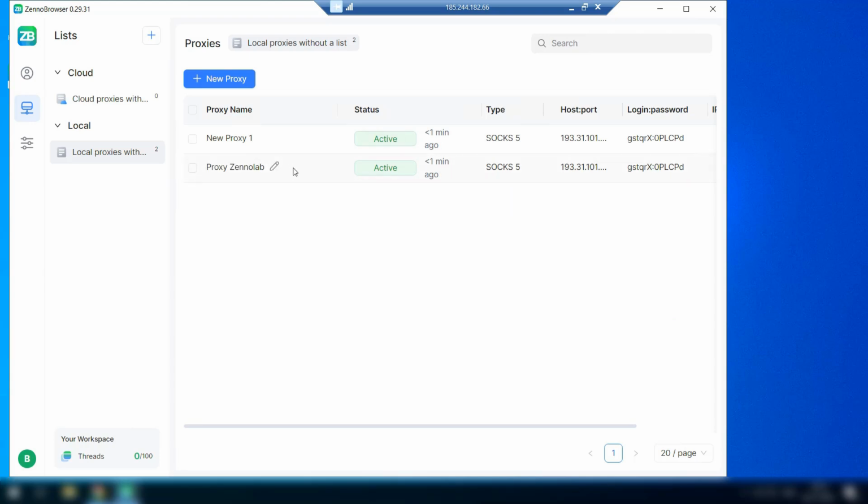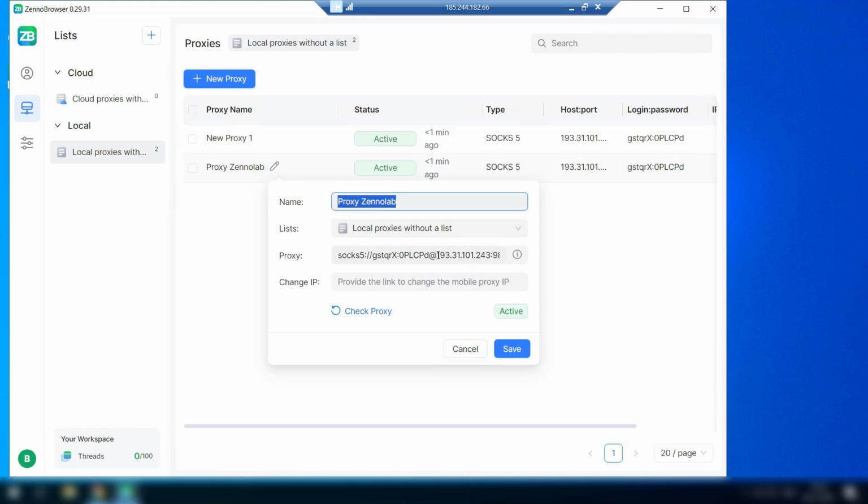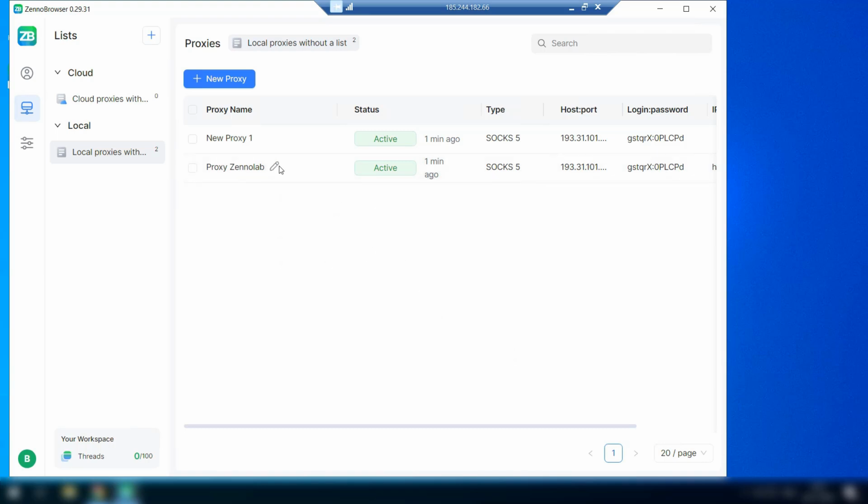We can also edit the proxies we've added. To do that, just hover your mouse over the proxy's name and click the pencil icon. Here we can change the name and edit our proxy's details. We can also provide a link to change the IP address if we're using mobile proxies. To do this, you enter the link that will be used to change the proxy's IP address, and after that, click Save. And to restart the proxy, you'll need to hover your mouse over this area and click the button to reset our proxy's IP address.